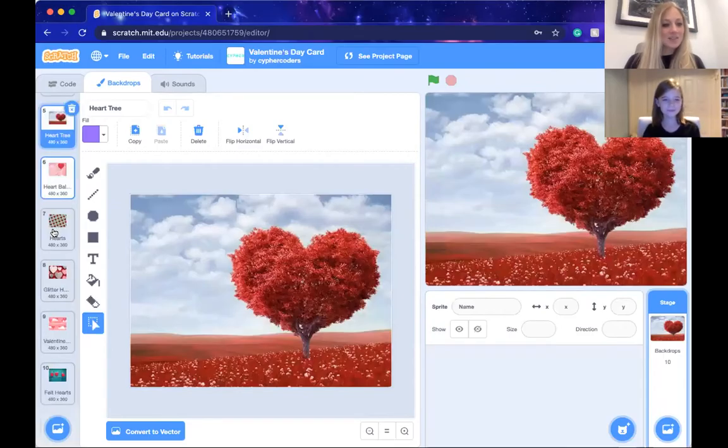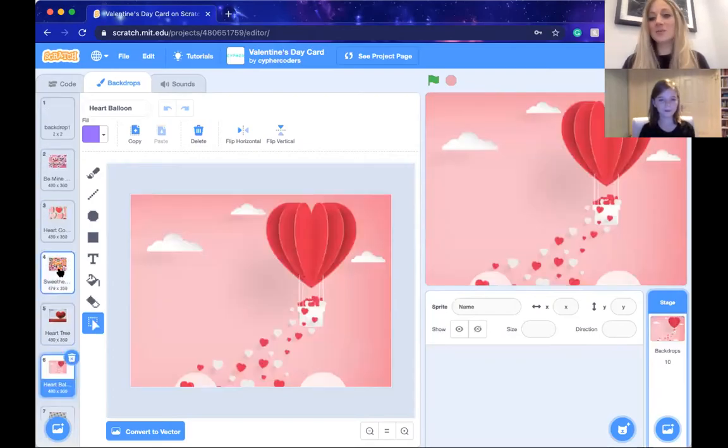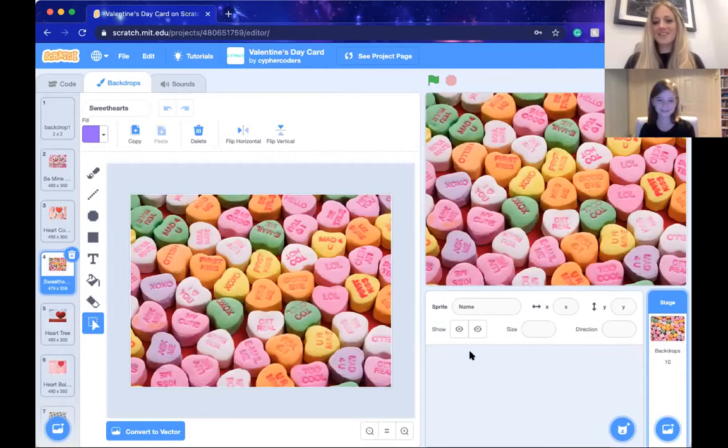Okay, great. And maybe I'll choose a new background as well, just to change things up so I can make another card. Maybe I'll choose the sweethearts. Perfect. Okay, so the first thing we're going to do is, you remember my little bear character that was saying Happy Valentine's Day? We're going to choose our own Scratch character.